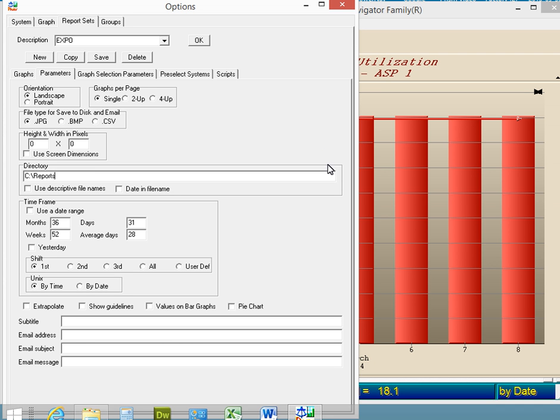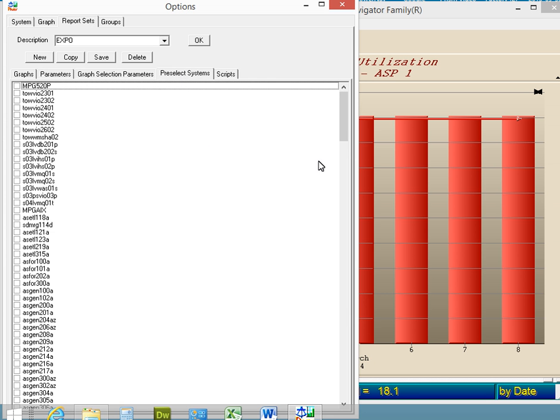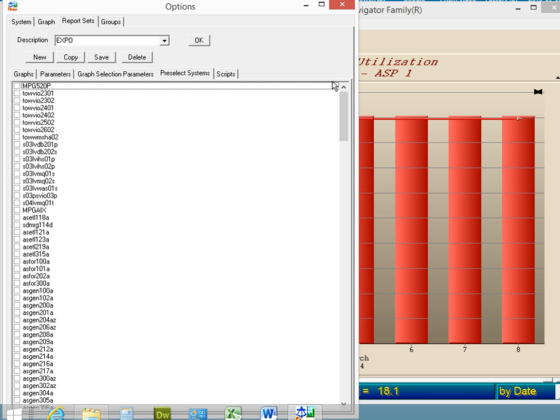Okay, so the next thing I'll do is click on the pre-selected systems. I don't need anything here. These are the systems that I want to run EXPO. So you could run it from all your production systems right here. Different from the Power Analytics run where we had one system when we said yes, here you could select multiple systems. But in this case, I'll just use my production system.